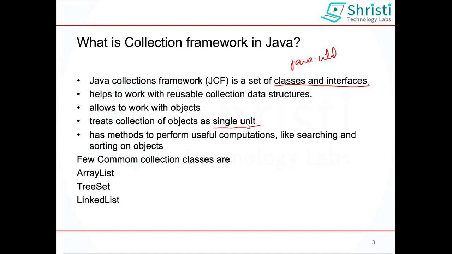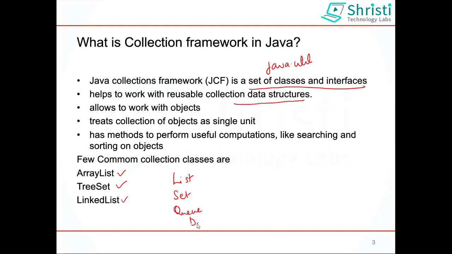Again, with the help of these classes and interfaces, we can perform certain computations like searching and sorting on objects. Few common collection classes that we use very often are array list, tree set, linked list. This collection framework also has a list of interfaces like list, set, queue and dequeue.